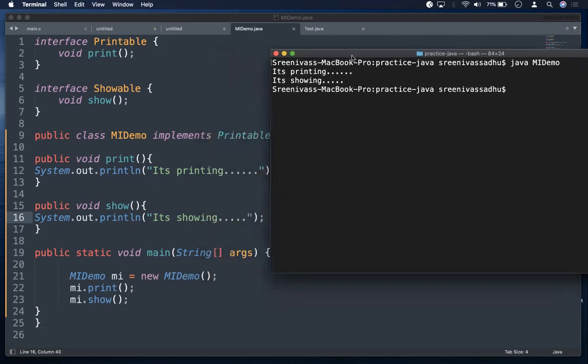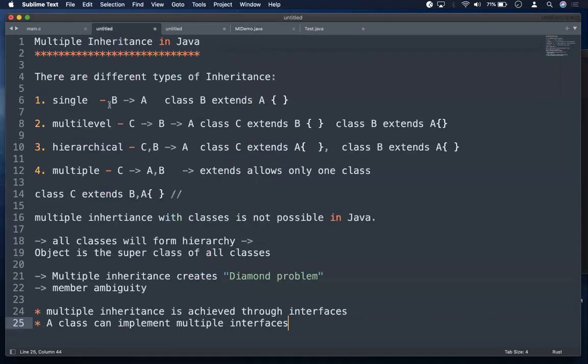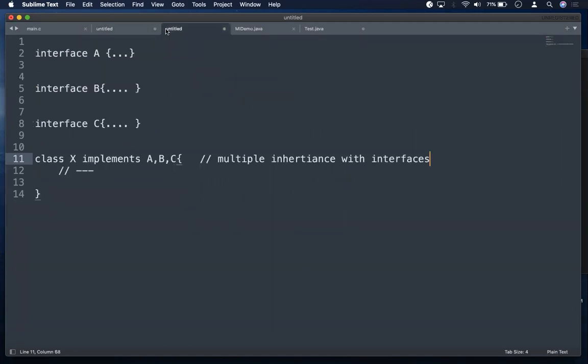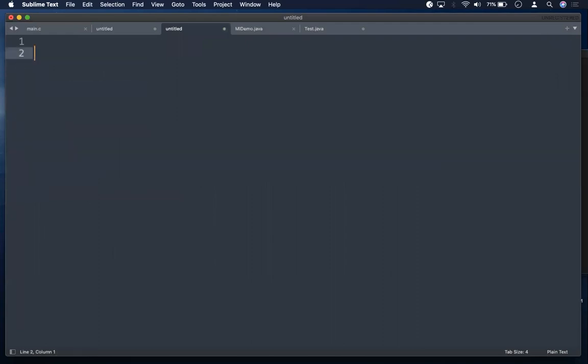So this is an example of how multiple inheritance is achieved with the help of interfaces. Fine. So multiple inheritance in general is not possible in Java. That means with classes it's not possible because it creates a diamond problem and there is an ambiguity, right? But multiple inheritance is achieved with the help of interfaces. Okay. So now let me tell you one last point, and we can conclude this session.